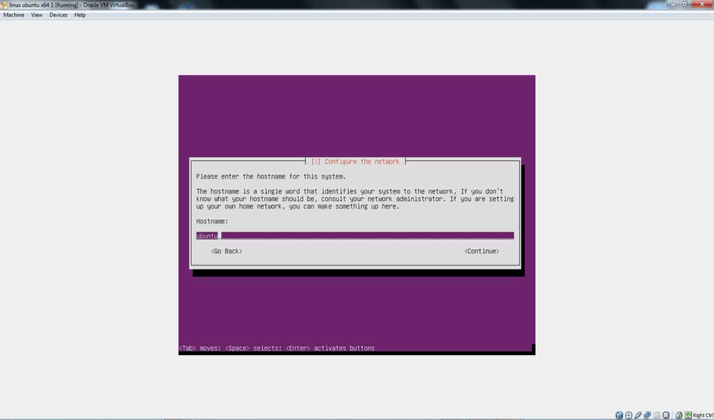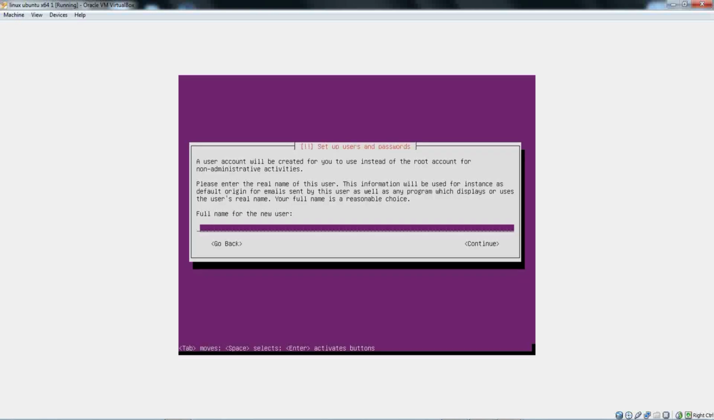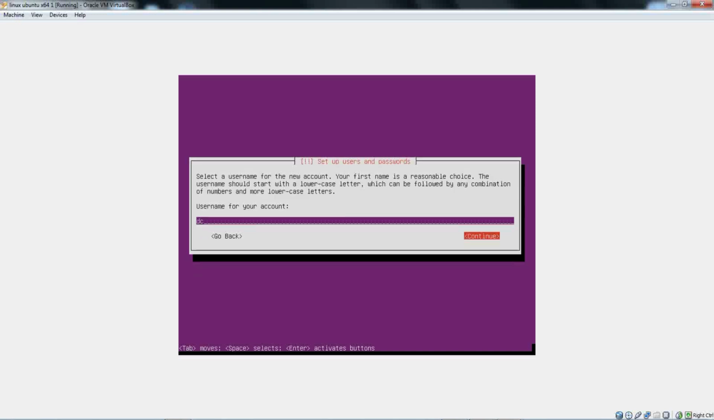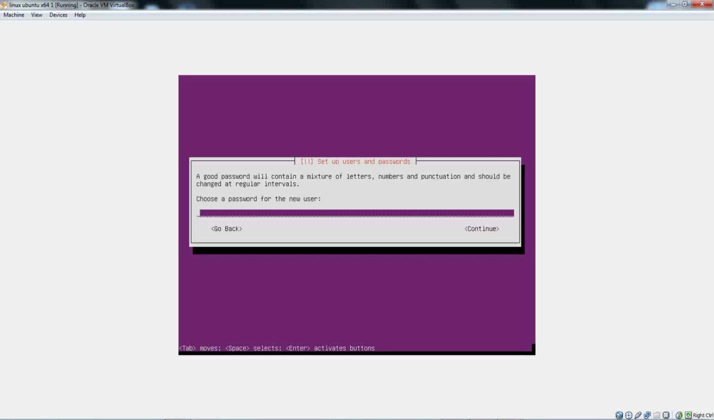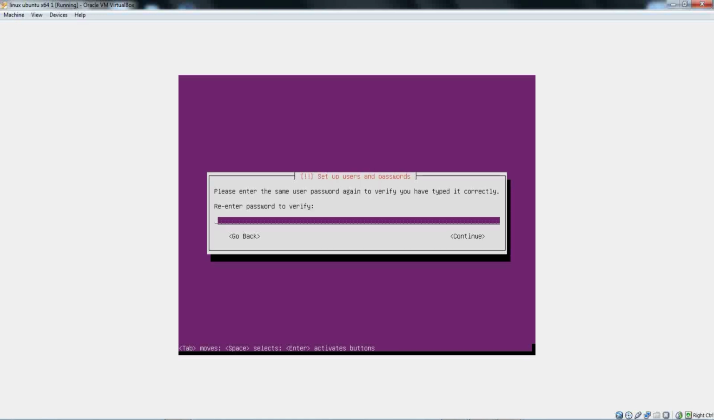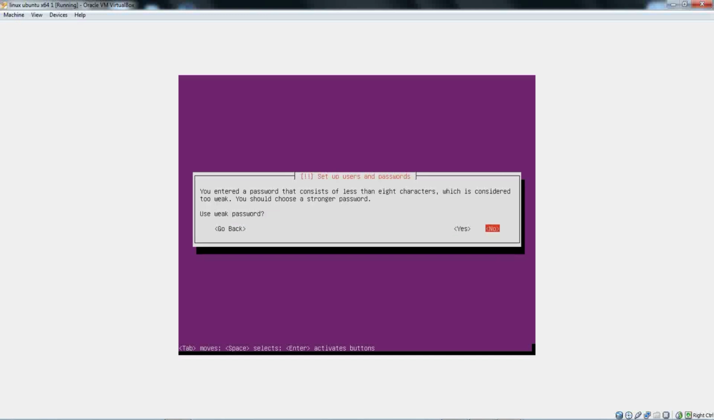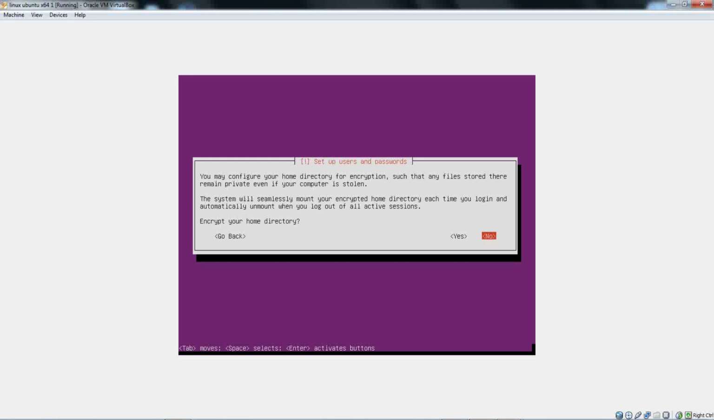Okay, so I'm going to configure the hostname of the Ubuntu server, so I'm just going to call it Ubuntu from now. The user account, I'm going to call that. Password, I'm going to call it test. Test. Use weak password, yeah, because this is only a test server. Encrypt your home directory, nope.